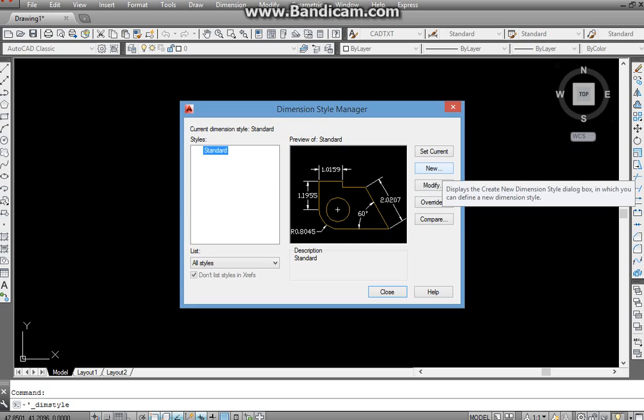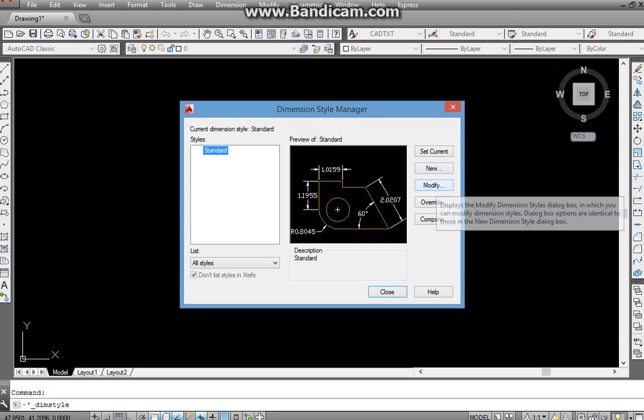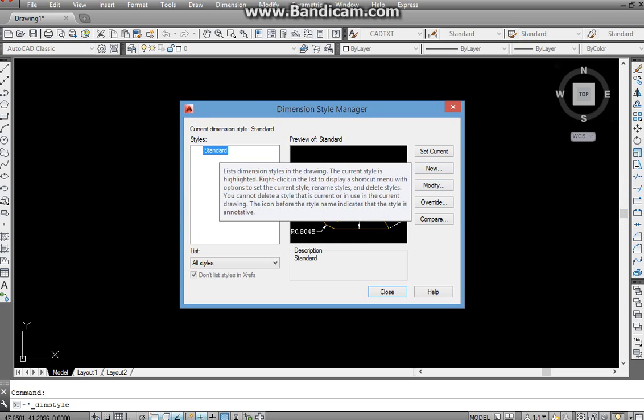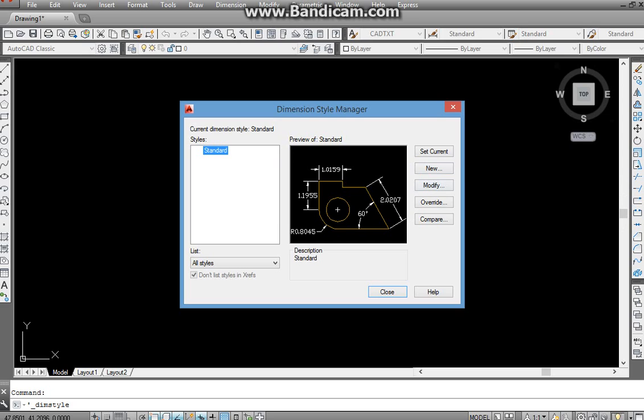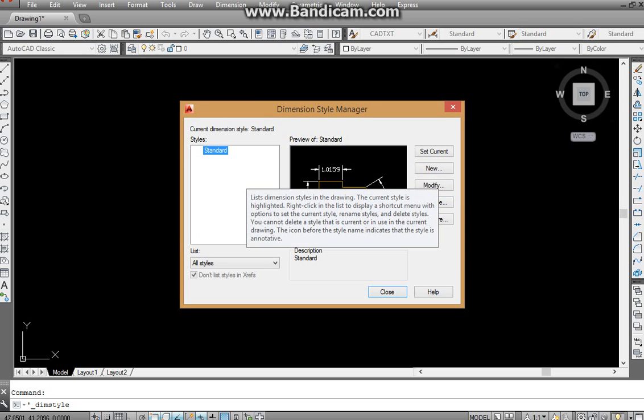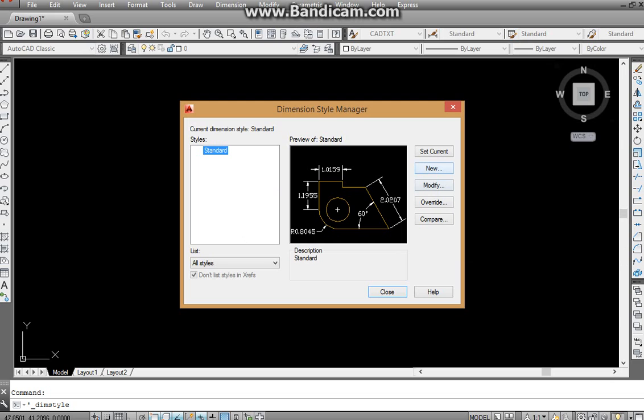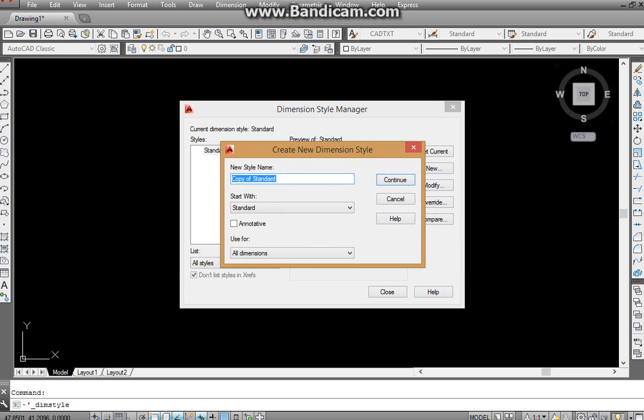So this is the new. We want a new dimension style. If we want to modify this particular standard dimension style here, we want to override a particular dimension style here. Let me make a new style name, maybe CAD dim.